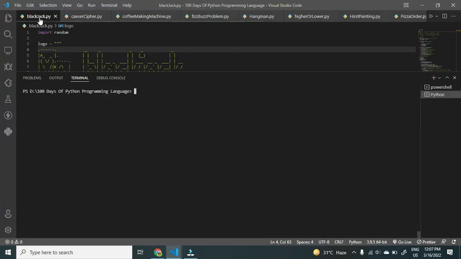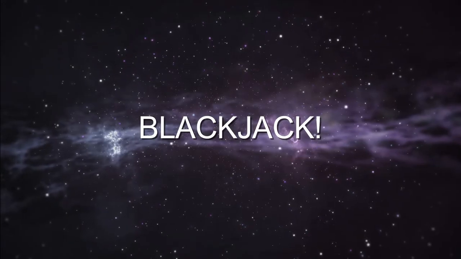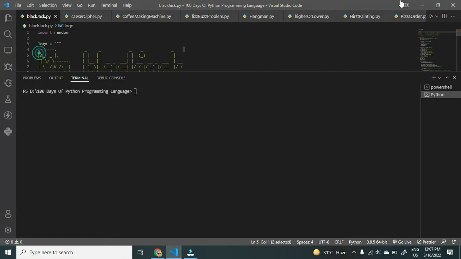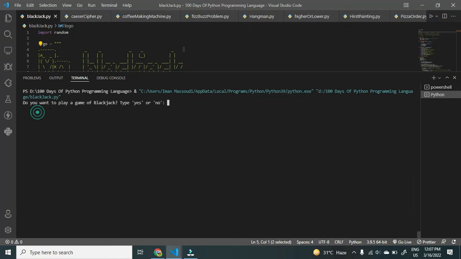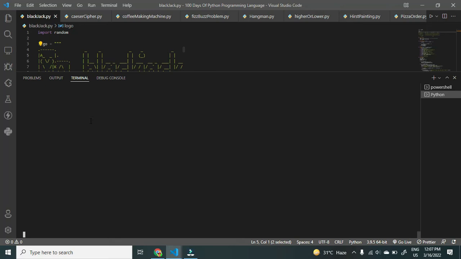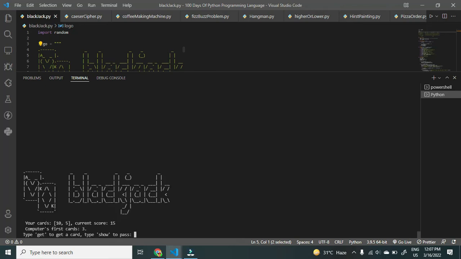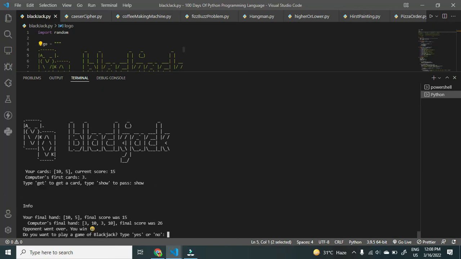My first project is the Blackjack project. So I will run this and let's check it. As you can see, it asks us, do you want to play a game of blackjack? Yes or no? Yes, we want to play. Then we have this logo, and then I got two cards, which is 10 and 5, and they will show us the first card of the computer, which is 3, so that we can have an idea of what the computer could have. So we will show our card, and the computer went over, so we won.